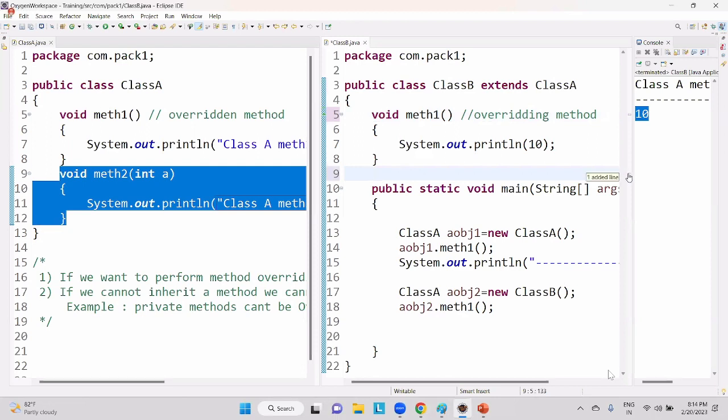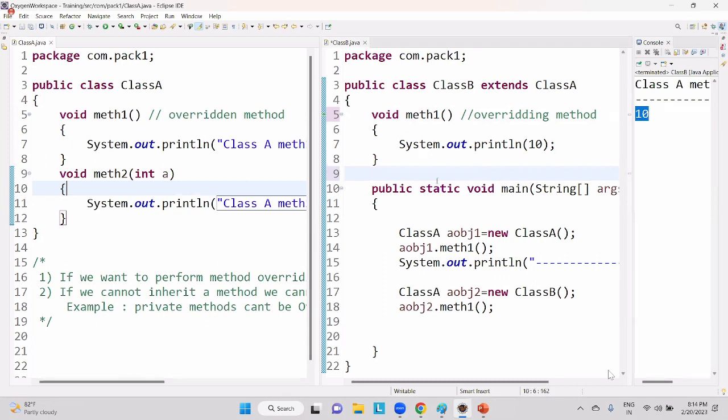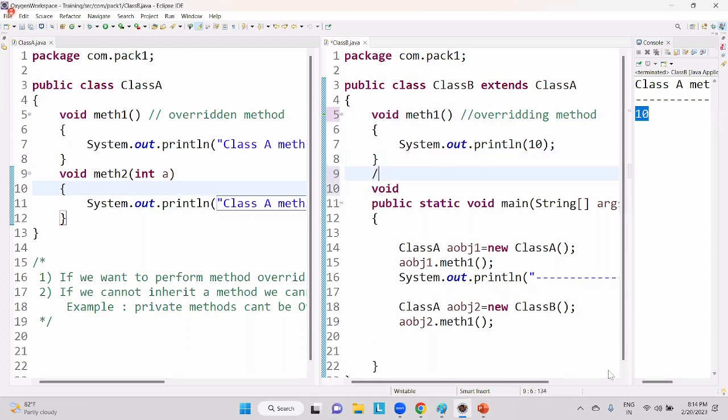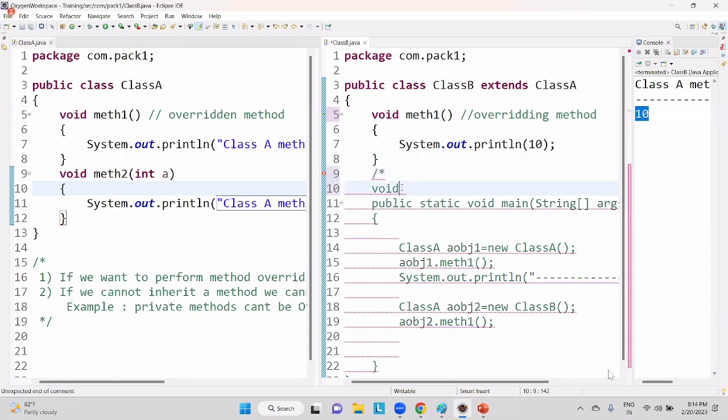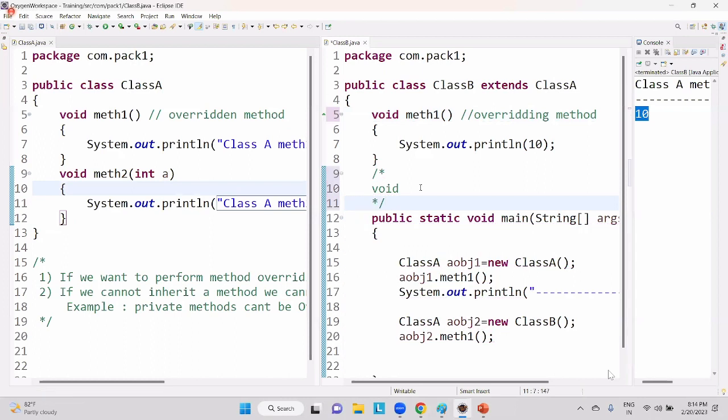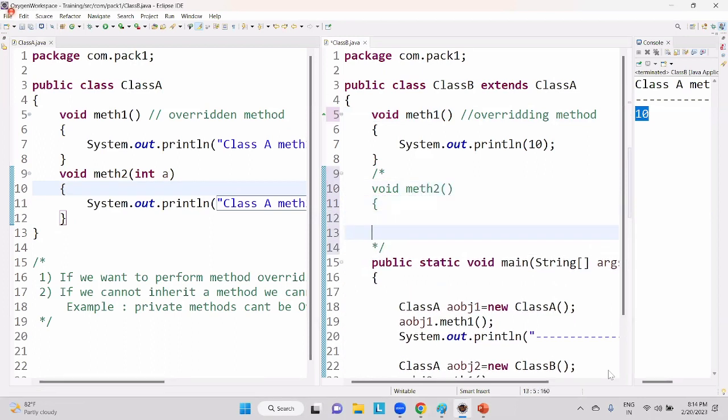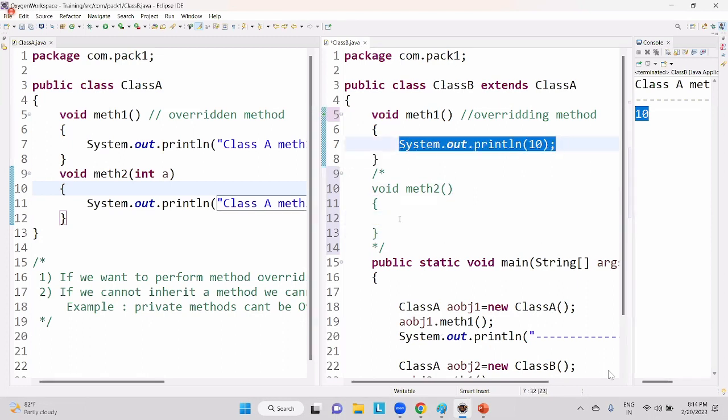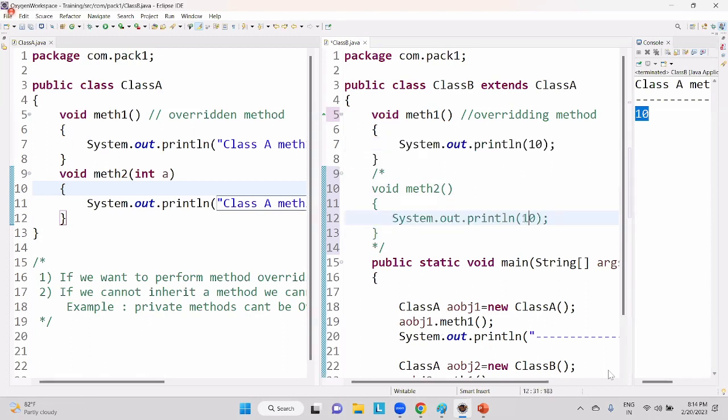Guys, are you able to understand the concept here? Okay, now please check this. Let me make it a little bit more interesting. Void method 2, open braces and close braces, and here I simply want to print 20. Now here int x.